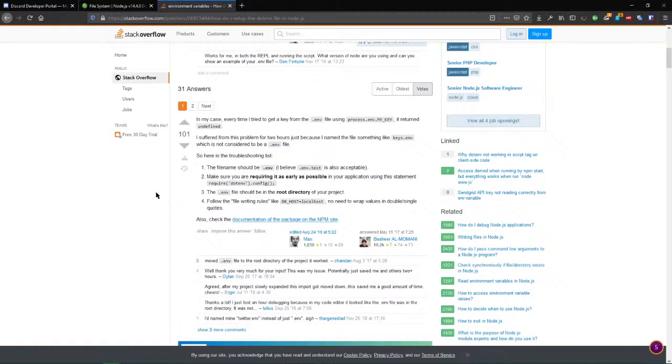Okay. In my case, every time I tried to get a key from the .env file using process.env.myKey, it returned undefined. I suffered for this problem for 2 hours because I named a file something like keys.env, which is not considered to be a .env file. So here's the troubleshooting list. The name should be .env.